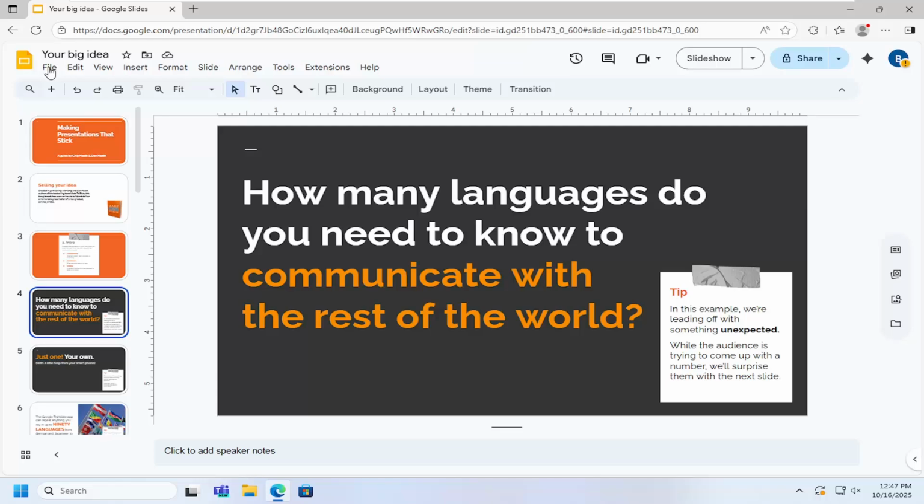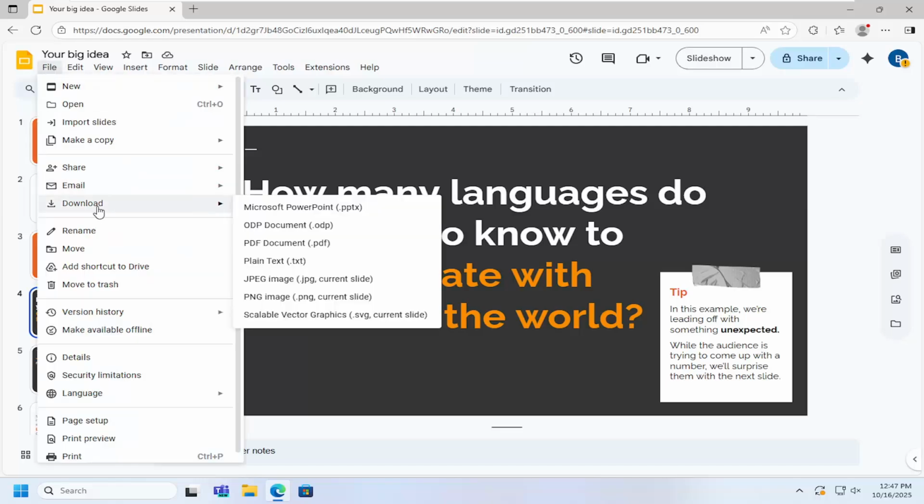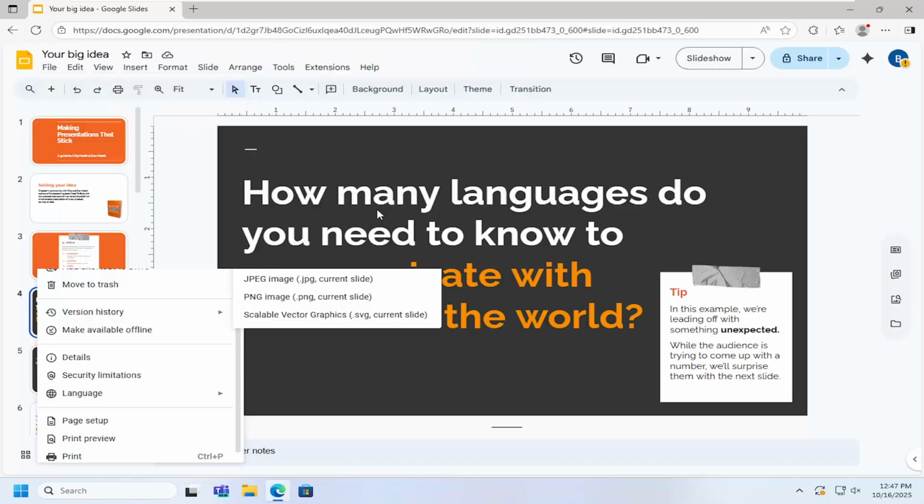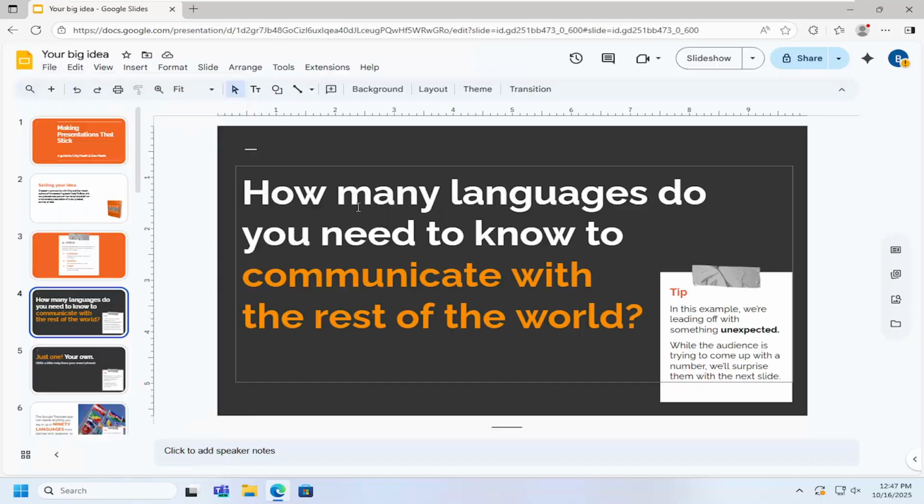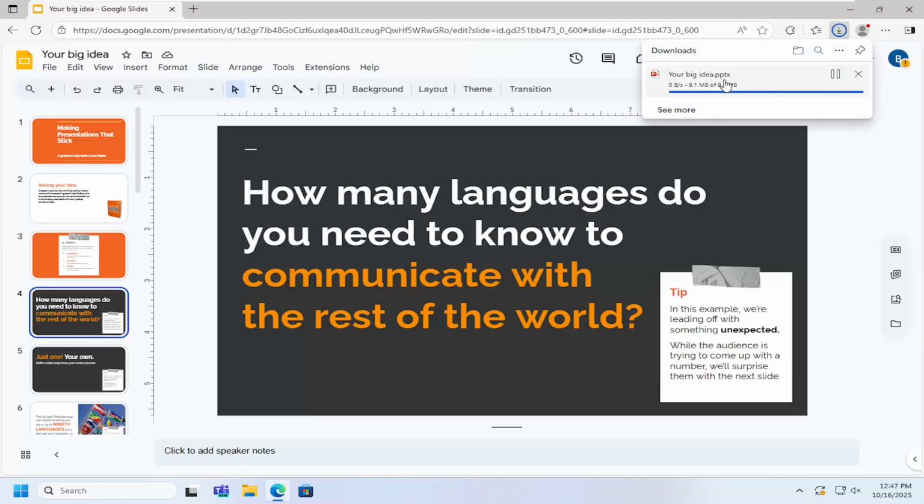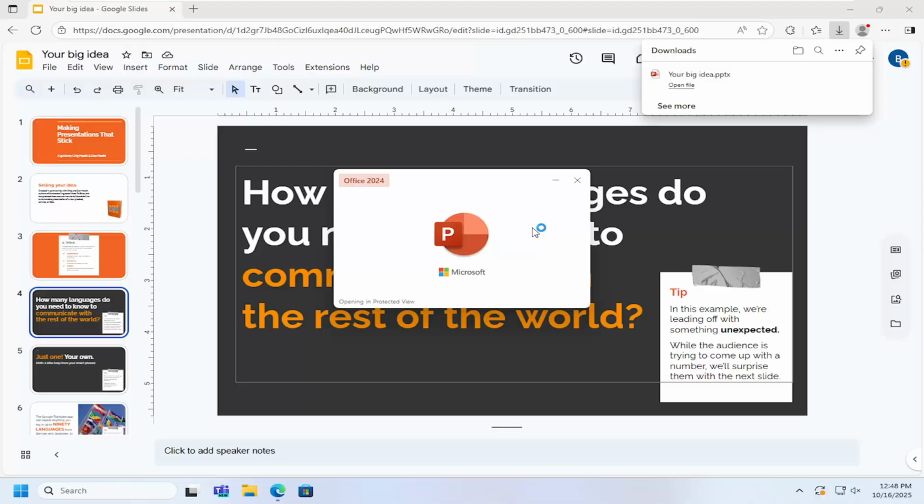So all I have to do is select the File tab up at the top left, select Download, and then select Microsoft PowerPoint .pptx. Go ahead and select that and then just give it a moment to begin downloading, and that's all you have to do. So pretty straightforward process on that, guys.